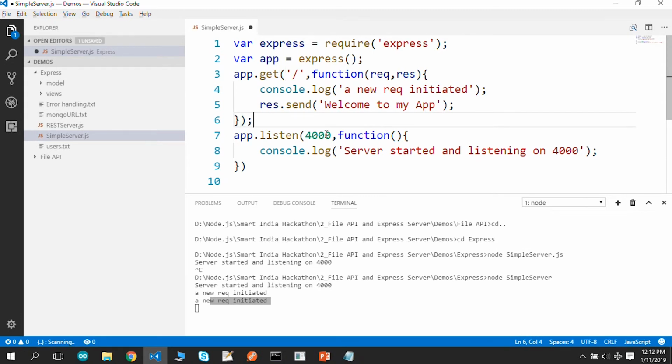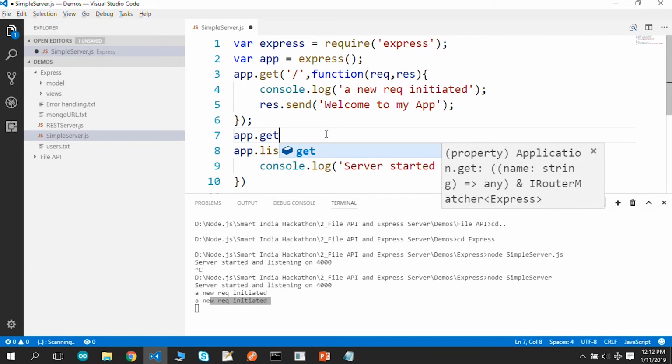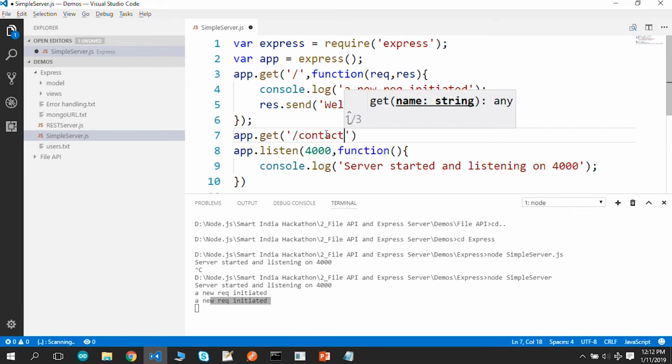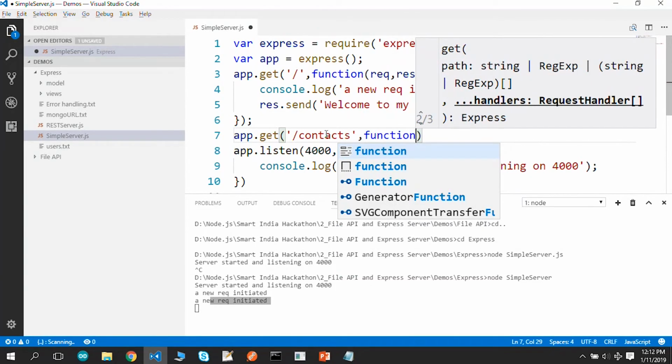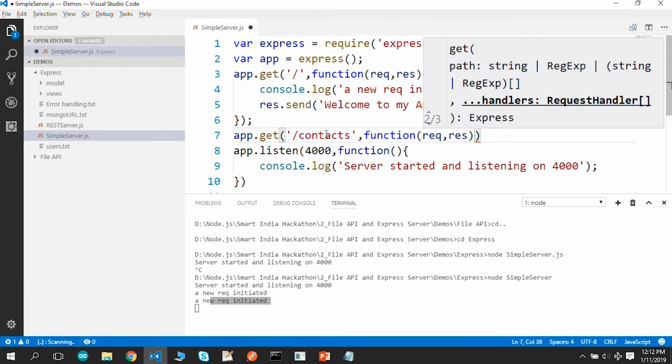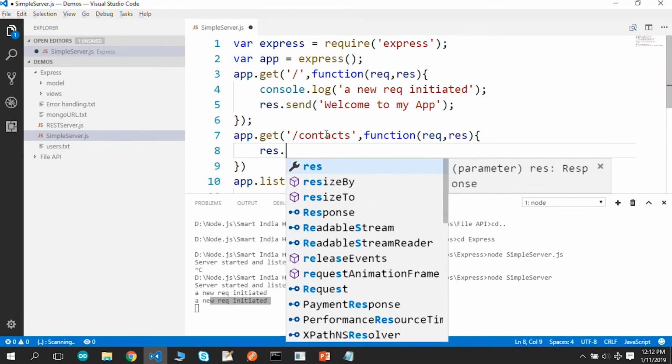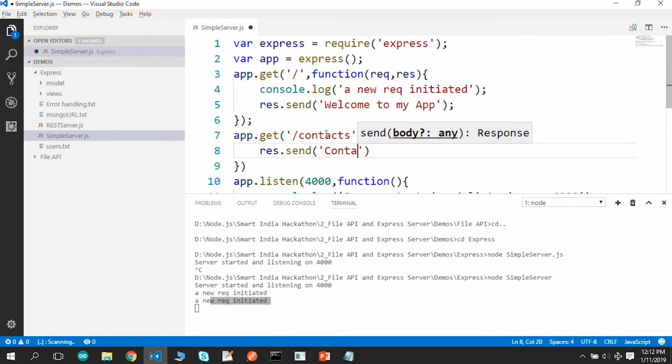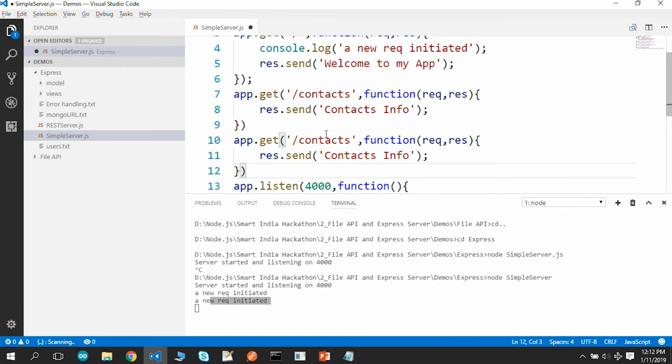So similarly, I can add more routes to my application. I can say app.get if the URL is /contacts, then we can say response.send some contacts info, and like this we can have multiple URLs being configured. So this is called as routing and defining routes in this way.